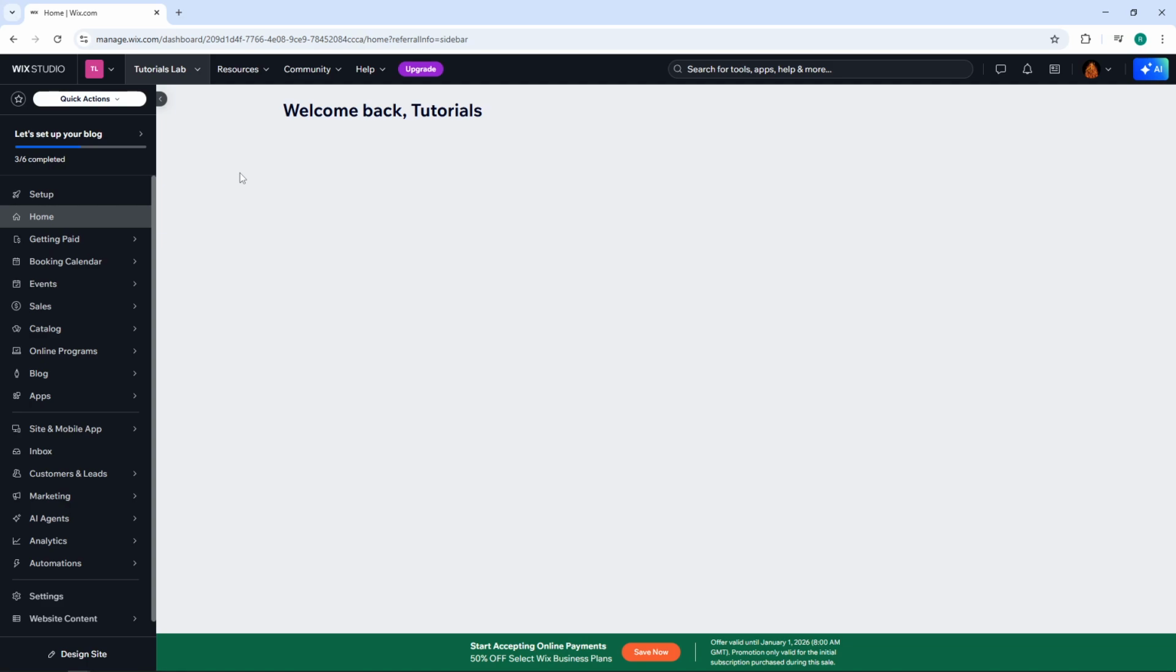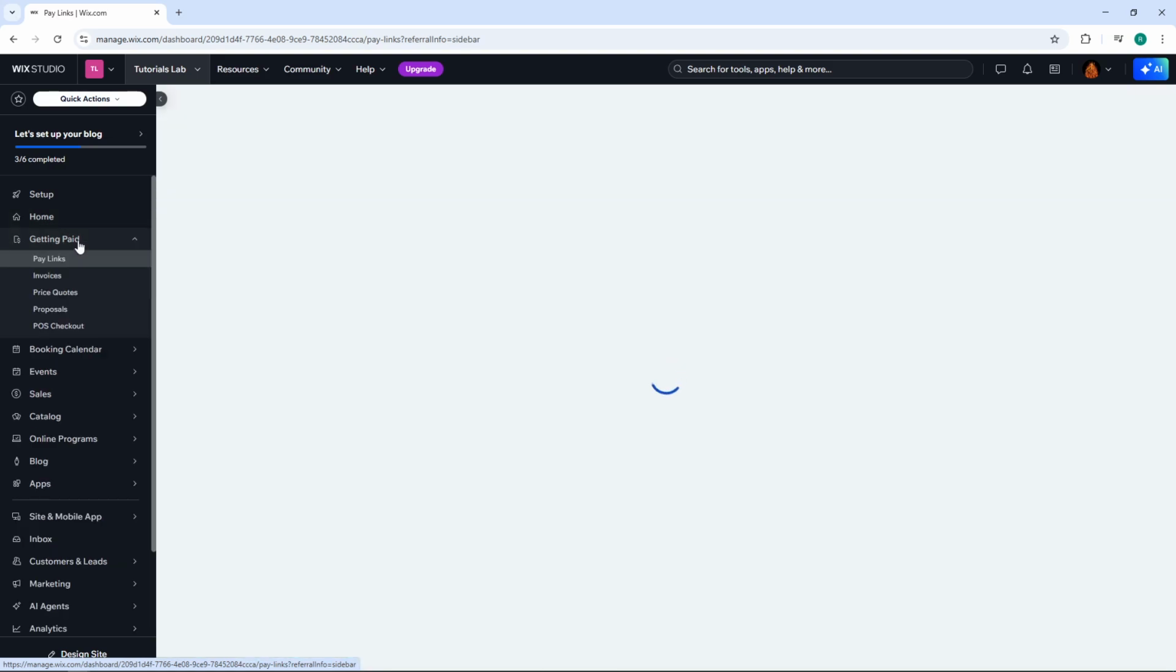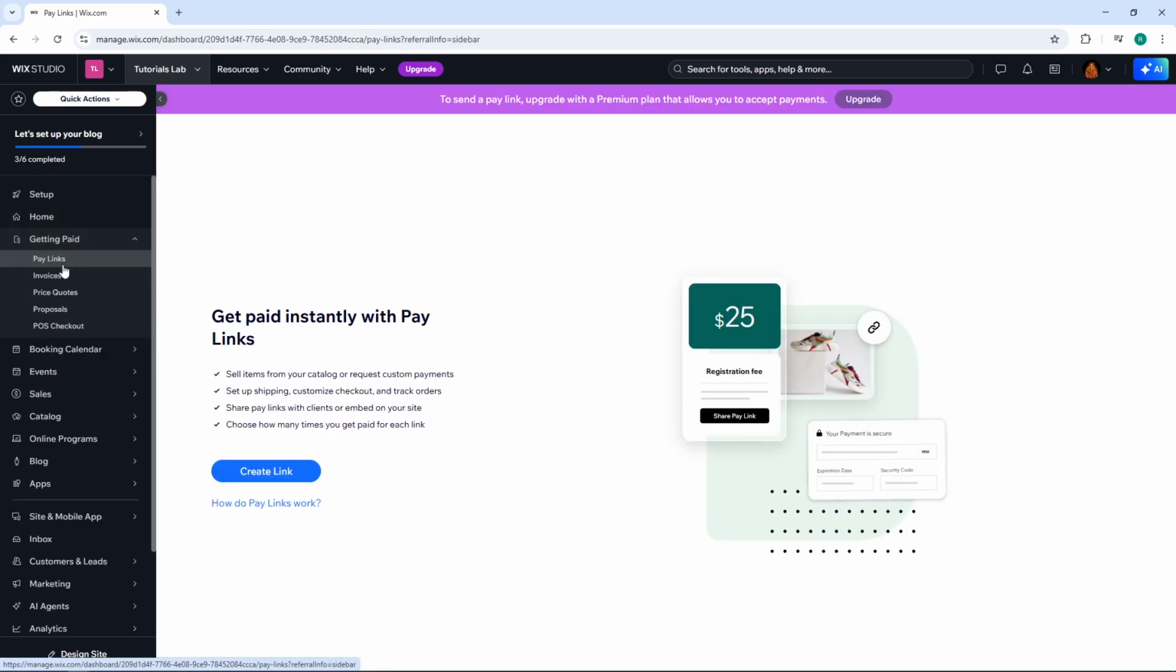Let's jump right into it. First, you'll need to go to the Wix website and log into your Wix account. Once you're logged in and viewing your Wix dashboard, look over to the left navigation menu. Here, you'll find an option labeled Getting Paid. Click on this option and a drop-down selection will appear. From the options presented, choose Invoices.